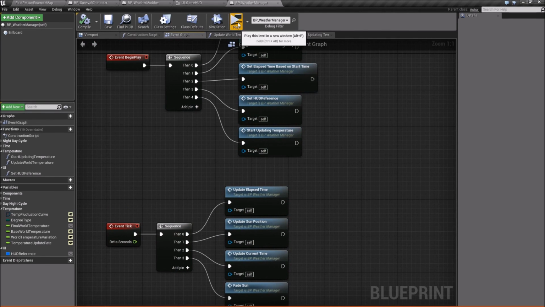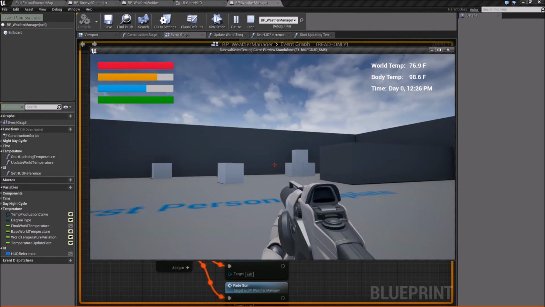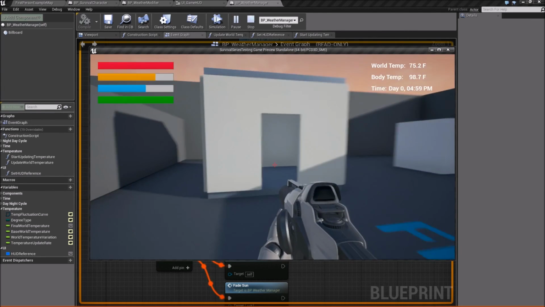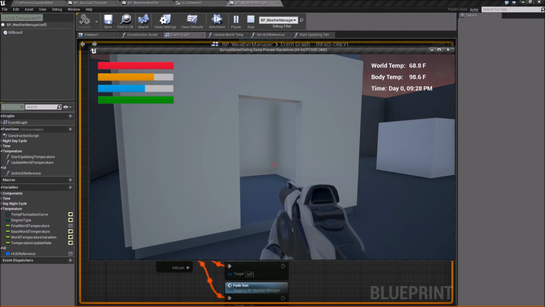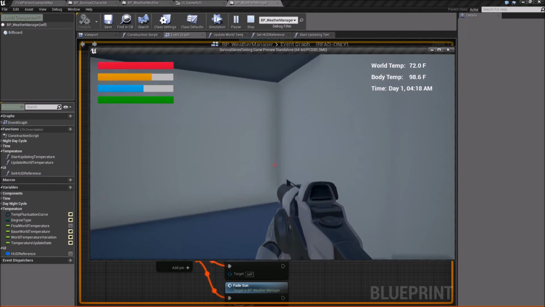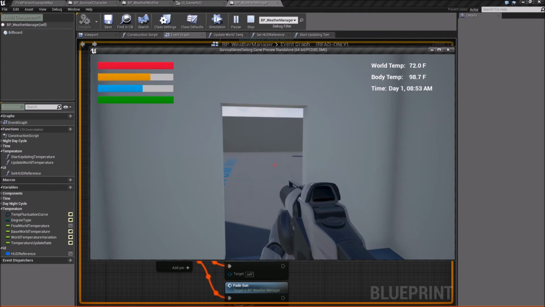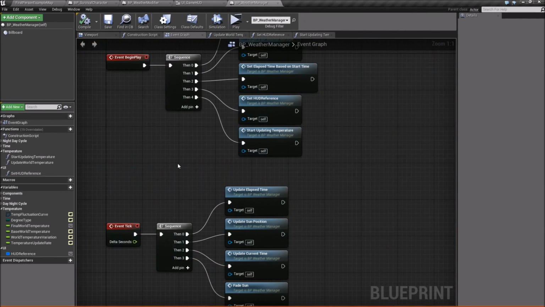So let's go ahead and press play now. You can see our world temperature is 76.8, rising, and it's updating our body temp perfectly. Now if we go inside of this house, we have that volume set up. So what it should do is override our world temperature to the temperature that we told it to. If we walk in, it's now 72, and the temperature isn't going to be influenced by the outside variation. And we can just kind of chill. So there you go. Pretty simple stuff.